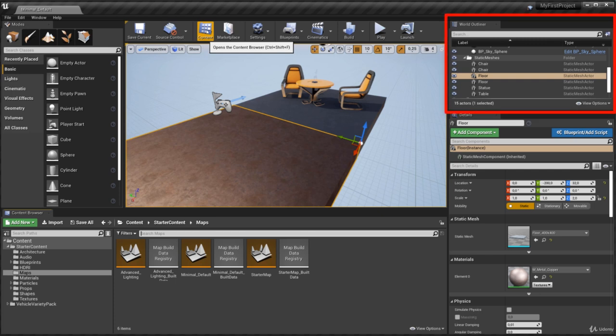Now the world outliner displays all of the actors that populate the current scene in a hierarchical tree view. There's a lot of organizational tools that we have in the world outliner, and a bunch of functionality that we'll explain in another video. I just want to briefly introduce some of these elements to you so you can start playing around, but we'll dive into a lot of the functionality as we go along.